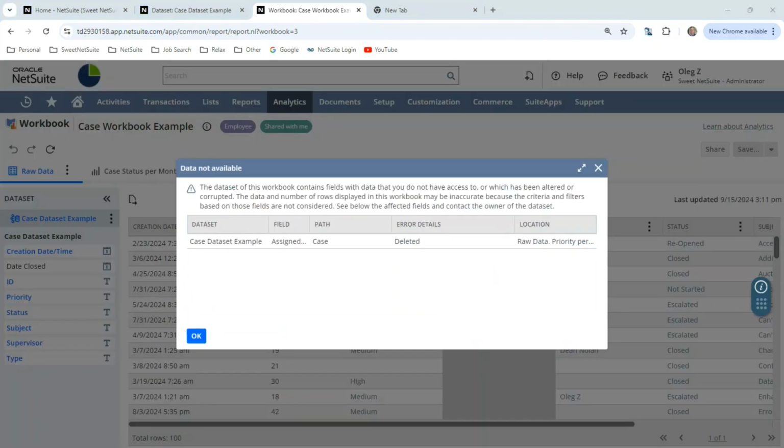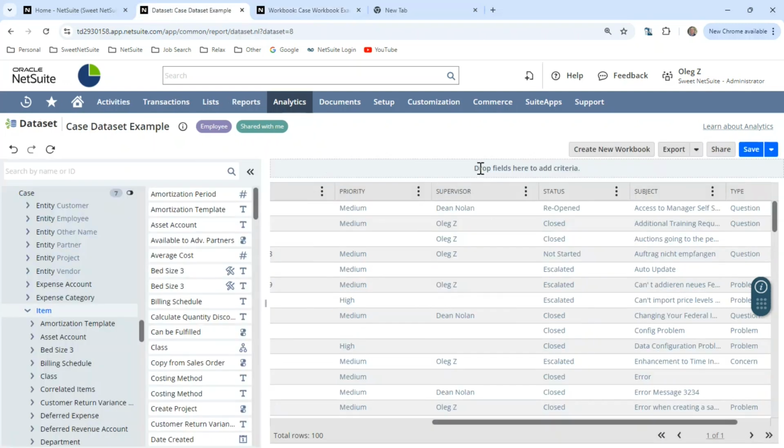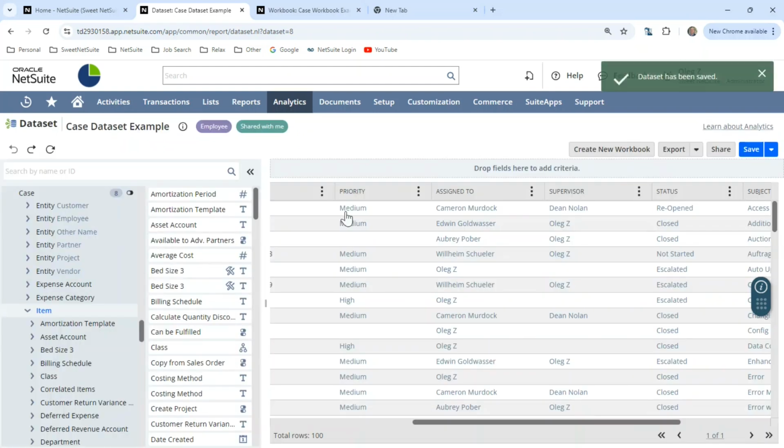You will see this error come up, and what it means is that the data in this workbook contains field data that you do not have access to. So it's not really an access issue, it's just you don't have that field anymore. And you will see that once you click OK, the assigned to field just does not exist here, because the data set that filters your data is removed now, so you do not have it. To fix that, you just come back here and add that field back into it. So I can just click undo in this case and then click save.